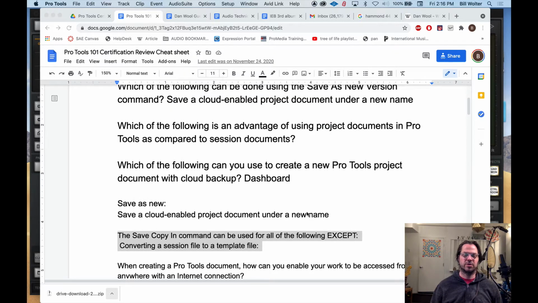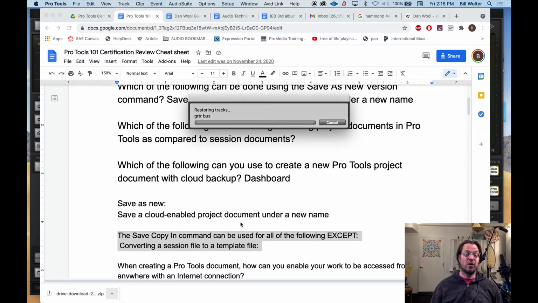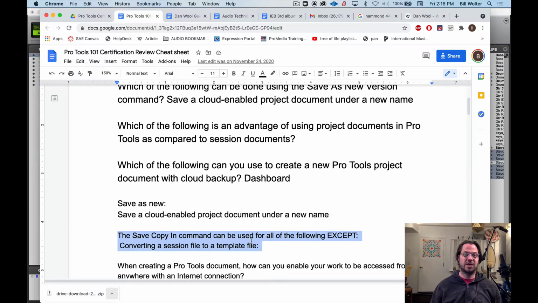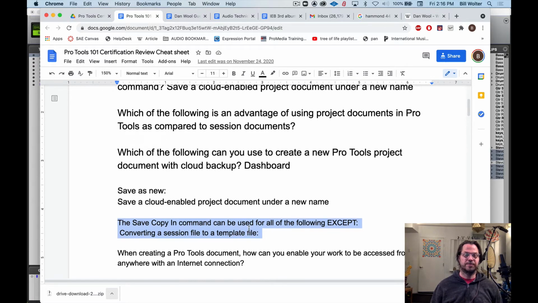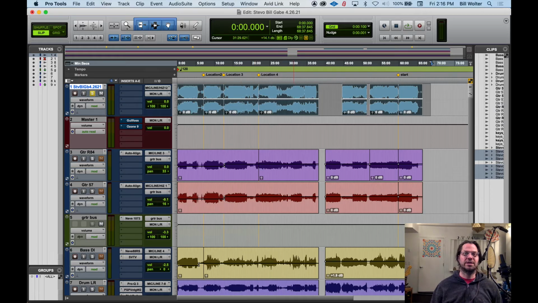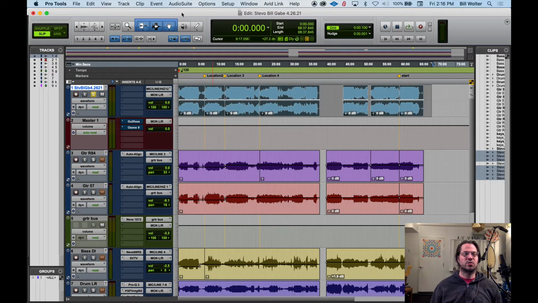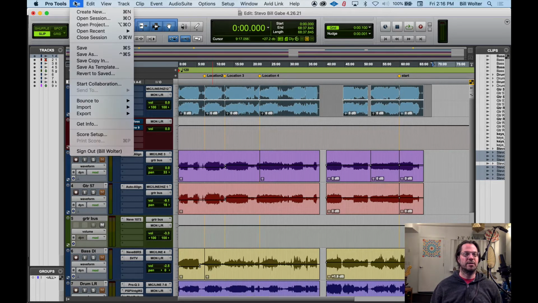I know it's locally stored. I'm going to open this up. So now the question is, what is save copying? The save copying command can be used for all the following except what? And let's look at what it can do. So save copying is a great way.